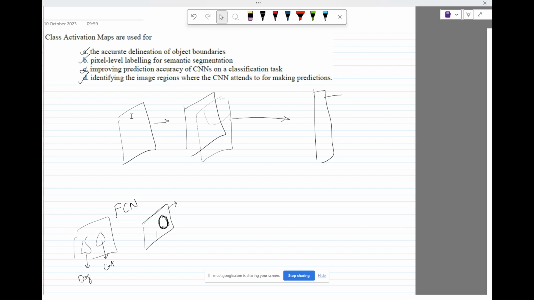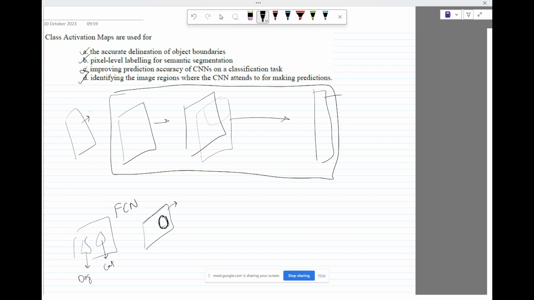So the class activation map is once you have trained your model for some classification task, then you give an input image to your model. Let's say this image has a dog and a cat, one image having both, and your model classifies it as cat because there is a cat in it.